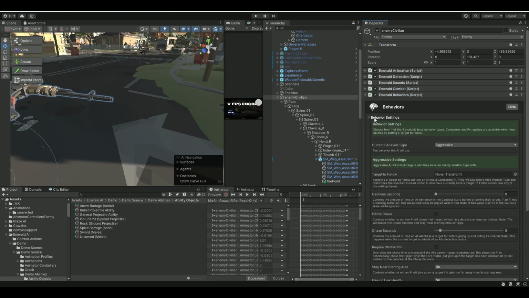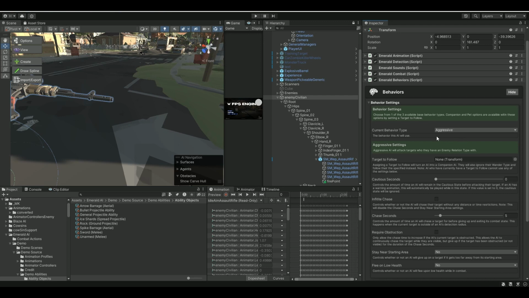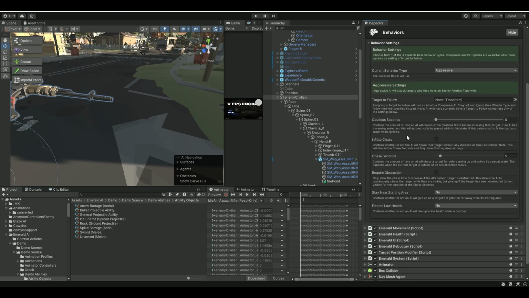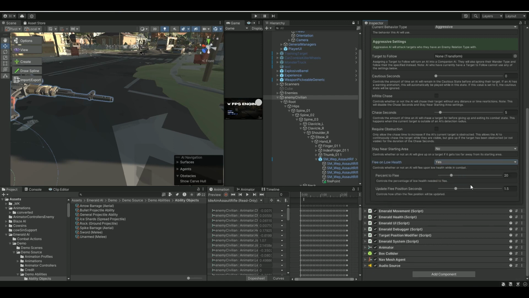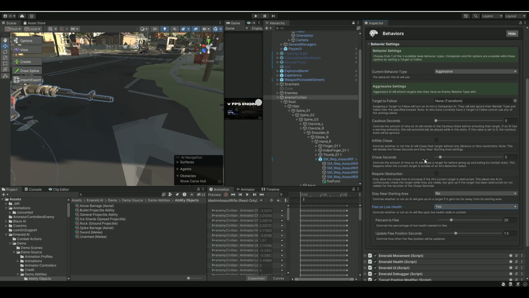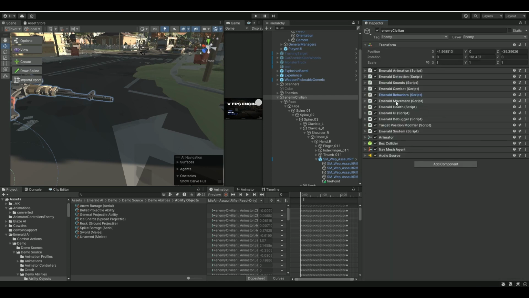Behavior. Open it up. I'm going to leave mine as aggressive. And let's see here. The other ones, I'm going to put flee on low health. I'm going to say that to yes. And percentage to flee 20%. That's good enough for me. Leave it as it is.